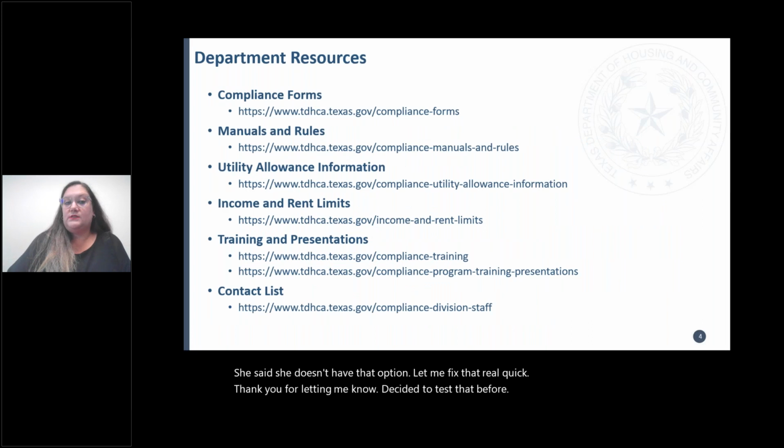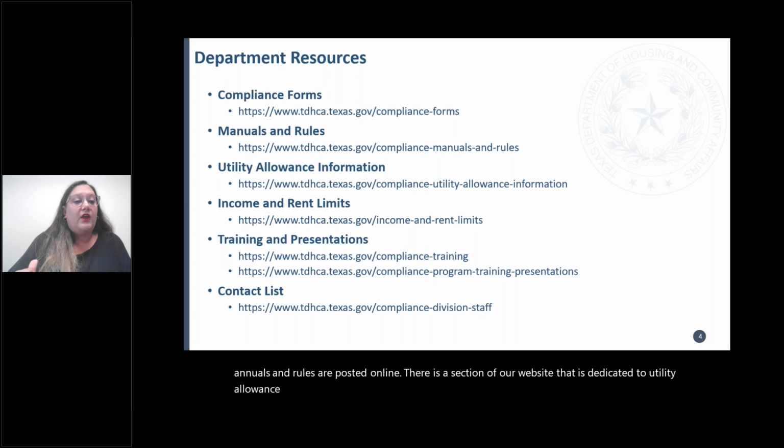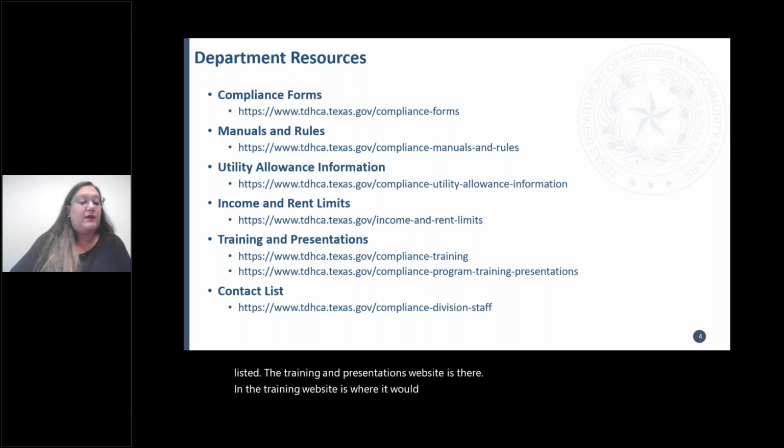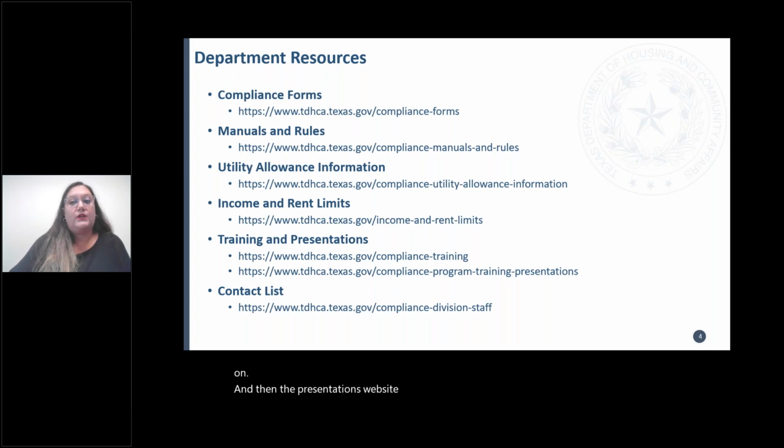Some department resources that you need to be aware of are the compliance forms, and that's going to be where all the forms that you use for eligibility and tenant files are. Our manuals and rules are posted online. There is a section of our website that is dedicated to utility allowance information. There are income and rent limits along with the income and rent tool listed. The training and presentations website is there, and the training website is where it would have different things listed about what we've got going on. And then the presentations website is where all of our recorded trainings like this one are going to be posted.